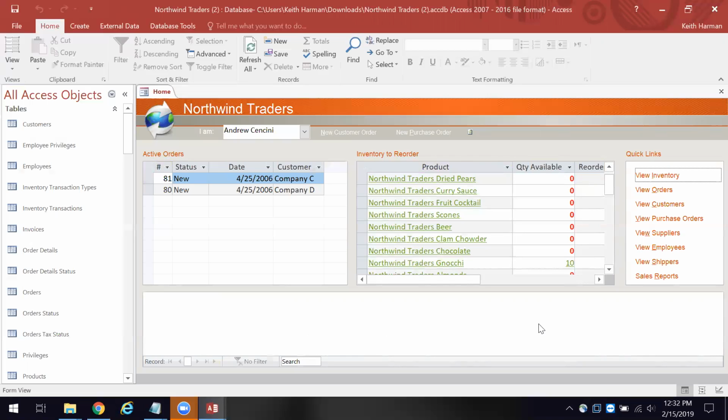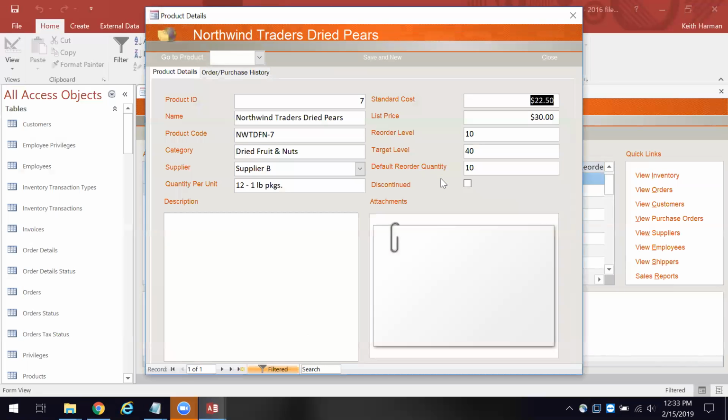So this is a sales database of this person, Andrew. These are Andrew's KPI, especially the active orders. But they also know, do we need to order new stuff? Do we need to reorder any inventory? And you can go ahead and take a look, and we saw that, and we got a picture there of Northwind Trader dried pears. And we get the product, and there it is.